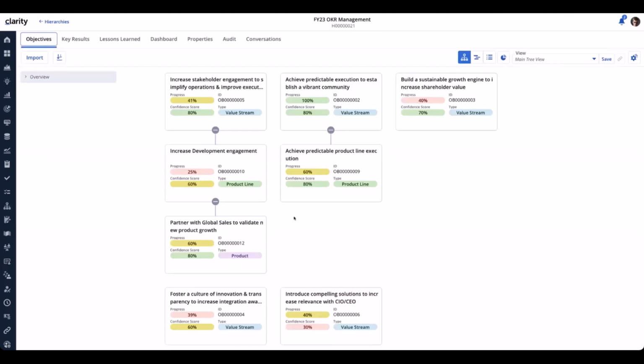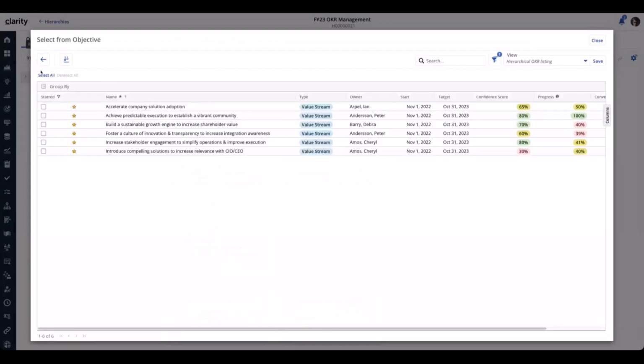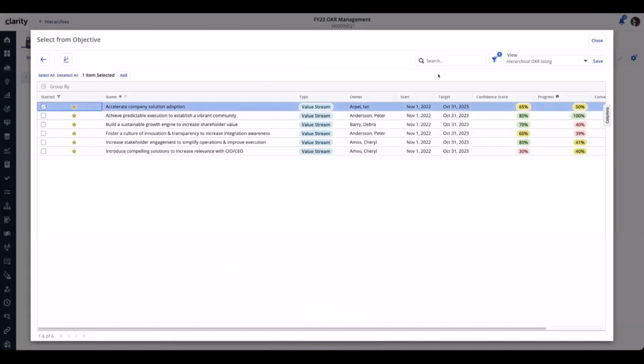What I want to do now is import some additionals. Now I'm in an objective hierarchy, and so when I say import, I will only see objectives. At this point, this particular area is limited to a tree view or a grid view or timeline view of objectives only. We'll talk about future direction in a moment. So I'm going to pick this one right here, and I'm going to say add.